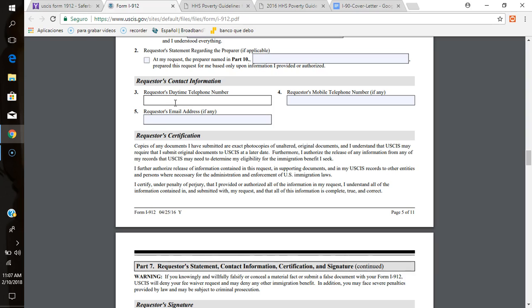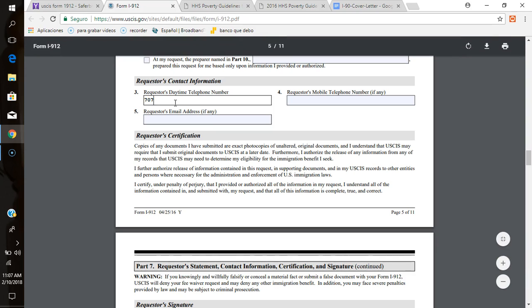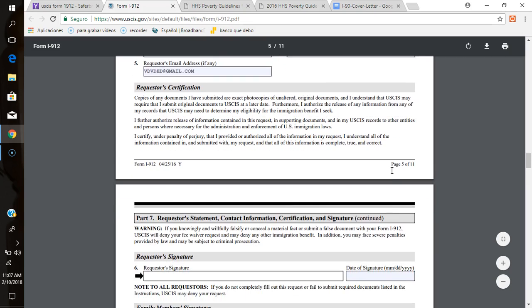requester contact information. Number 3, they want my day phone number. And if I have an email address, just write it down there. If you don't have one, leave it blank. And my cell phone number. Okay.